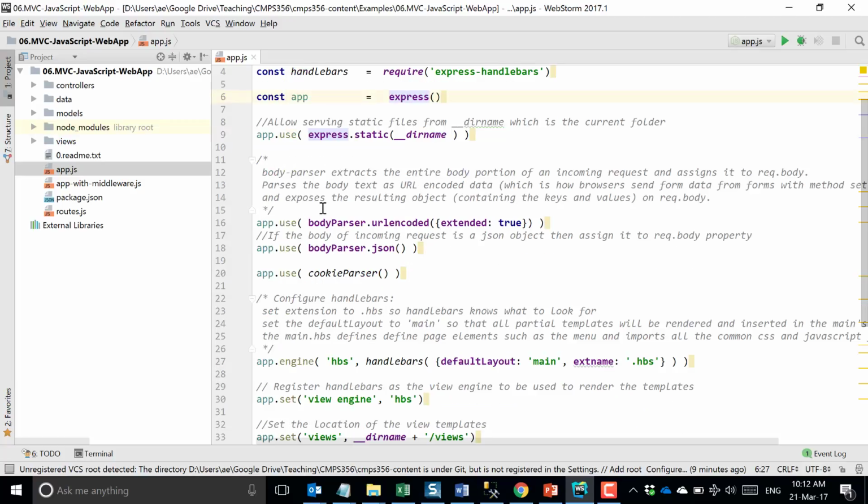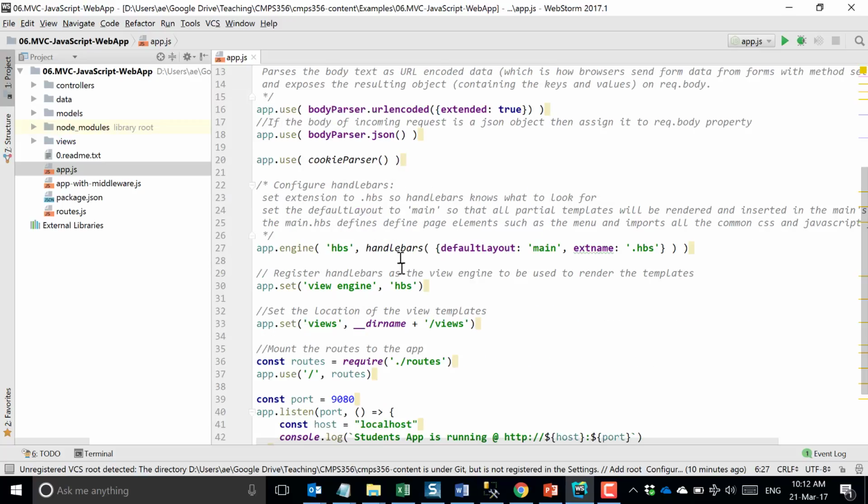I say, by the way, I want you to use Handlebars as a view engine. I want you to use this body parser to extract the body of the request and put it in the body property of the request. By the way, my views are in the views folder. In here, I can start putting my routes in this app.js.